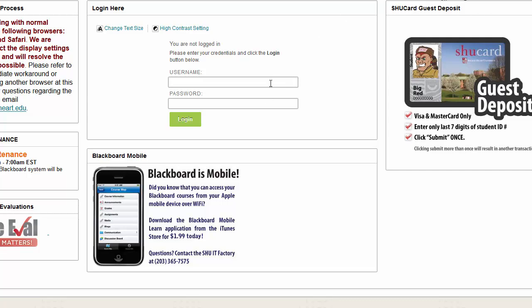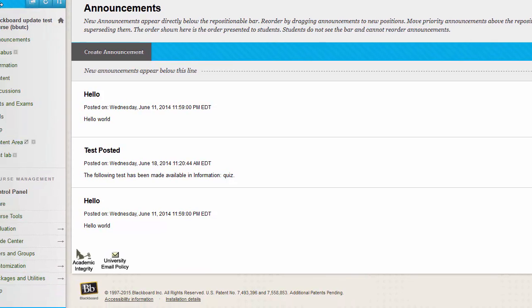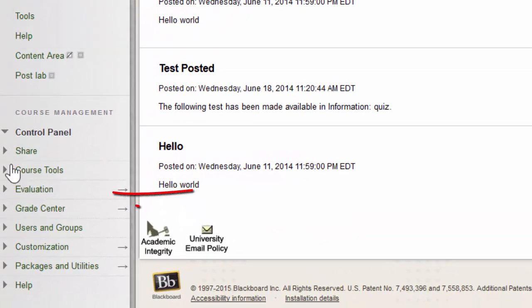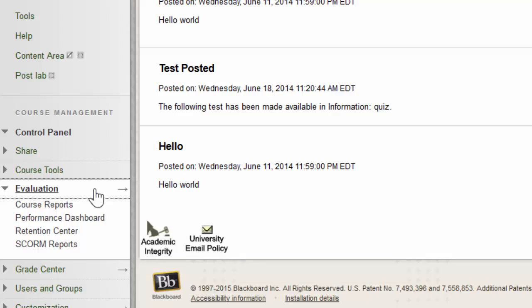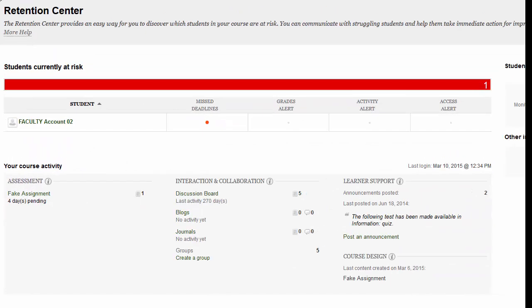To start, log into Blackboard, and select your course from the course list. Once inside the course, you're going to click on Evaluation on your control panel. Underneath Evaluation, you're going to click on Retention Center. The page you see here is your Retention Center.